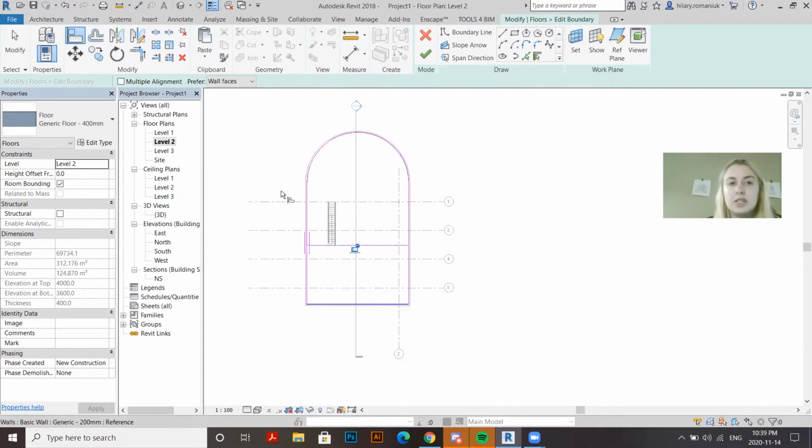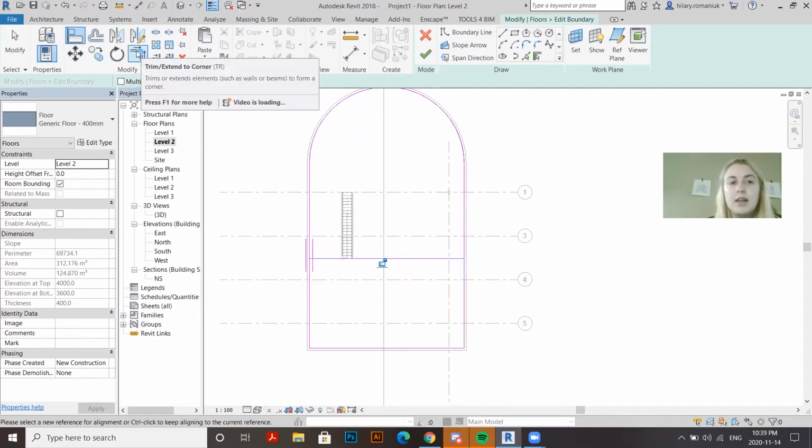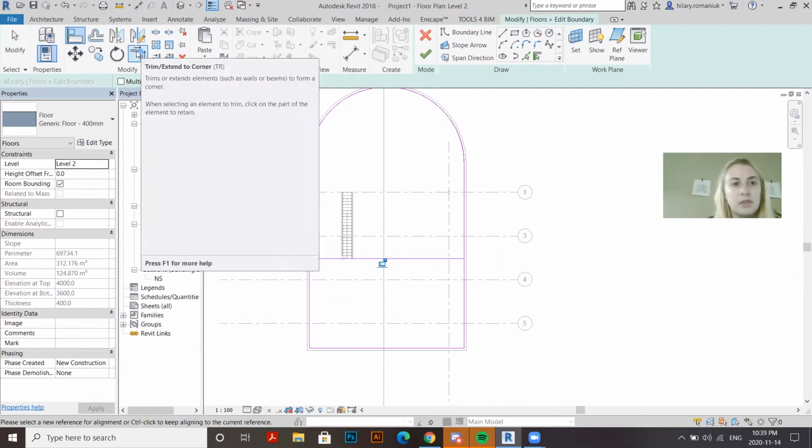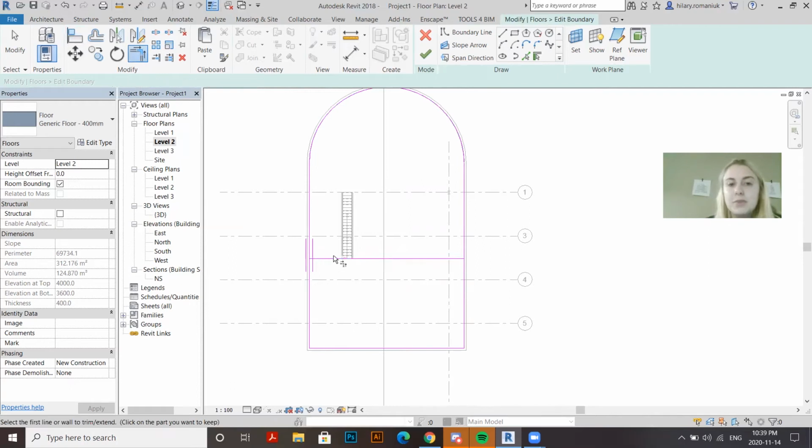Now I'm going to use the trim and extend tool right here. The hotkey is TR. I use that very often. And this one as well works on you click what you want to keep. So I'm going to click once here and then a second time, and you'll see that it trimmed and extended at the same time. Whereas if I click here and then here, it's going to jump like that. Now I'm going to click escape once to get out of that trim and extend tool. I'm going to click on this line and click delete. And now I'm just going to click on the green check mark to finish this floor.